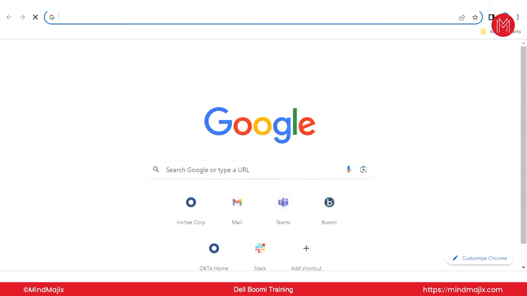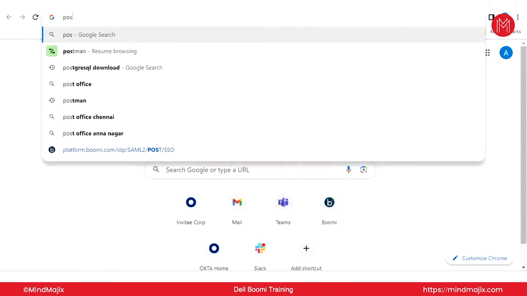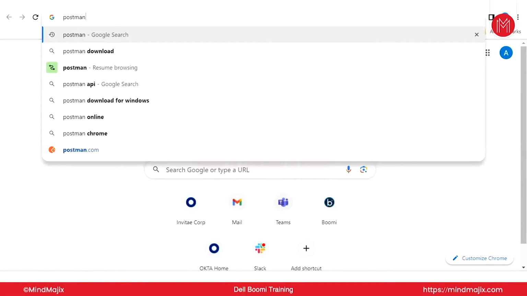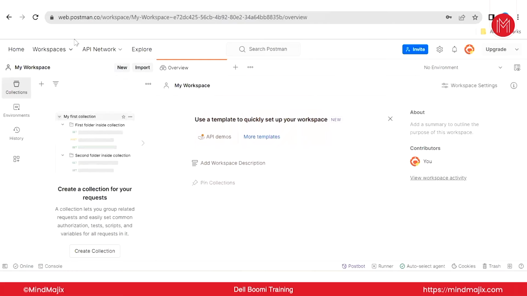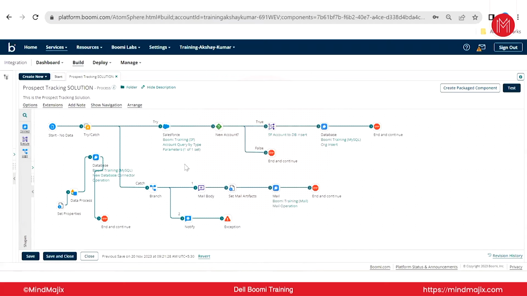Let me check if I have the Postman account, because only from Postman we are going to test it out. To test all your APIs, you can use Postman, and you can create your own workspace and start your API testing there.